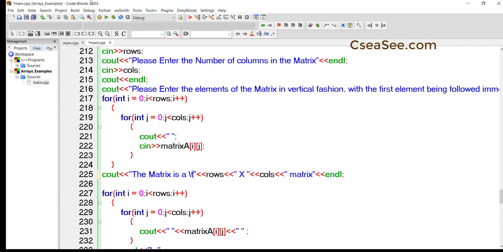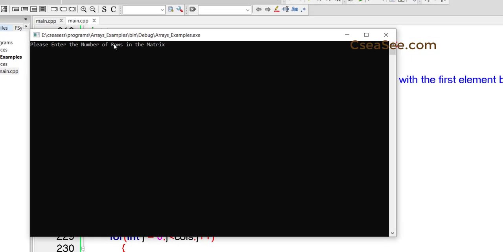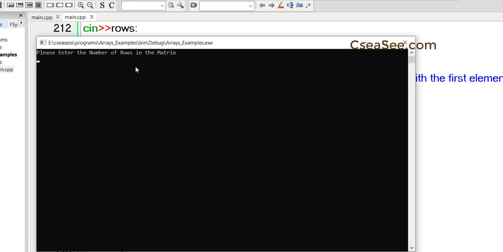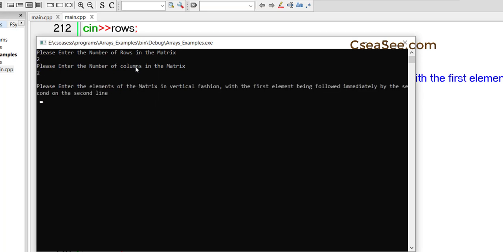If you were to save this, first you have to build it. You build it and then run it. So say 2 by 2. Say 1, 2, 3, 4. So this is a 2 by 2 matrix. Because of that tab space, it is a little bit spaced off. You can also bring this towards the center. That's all formatting. But the basic thing is the logic and the understanding of this program.